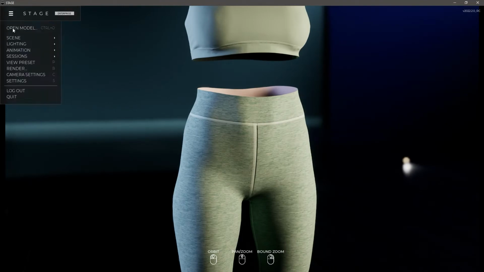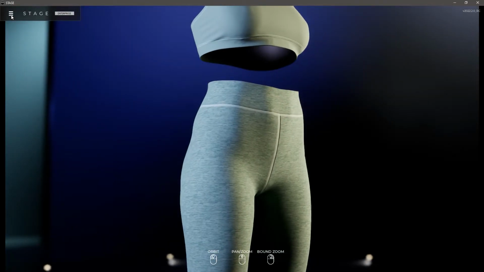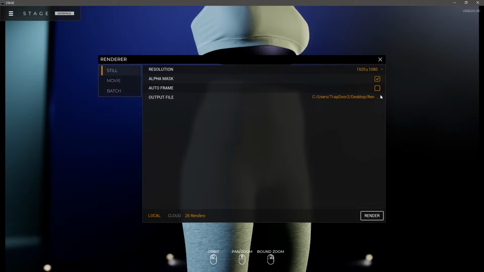Okay, now if I said I'm going to do it like this, and then I'm going to go into render, and on that same one I'm going to check alpha mask.